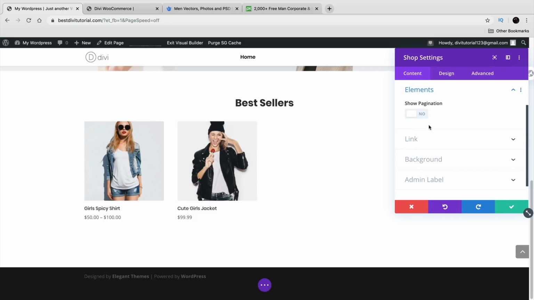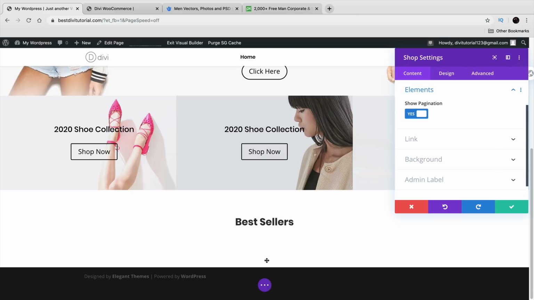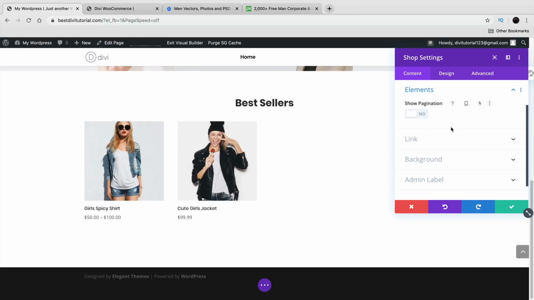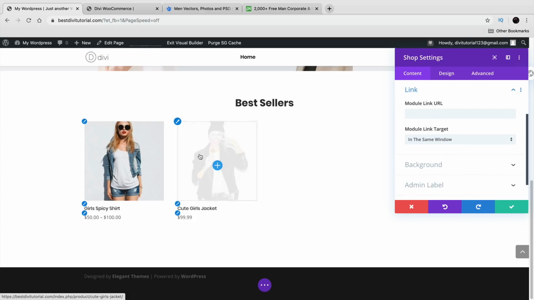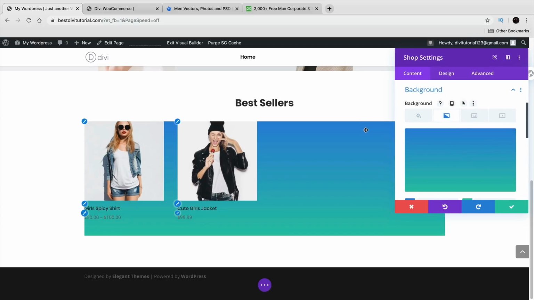Right here, we have elements, pagination. It's basically just like a little filter on the bottom, but I'm not going to have that. In fact, it kind of ruins the products. Right here, link. I'm not going to use the link because these are already linked to the products. Background, again, you can go ahead and design the background for this.